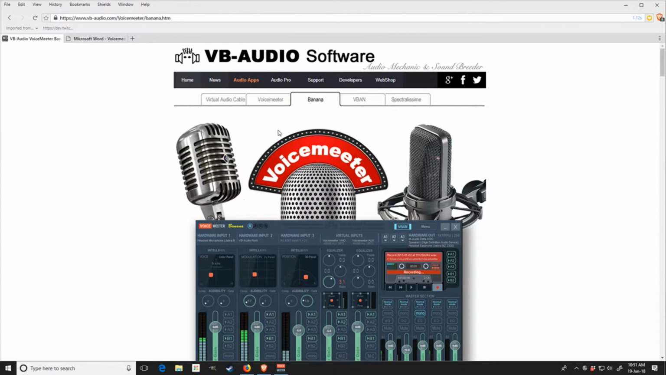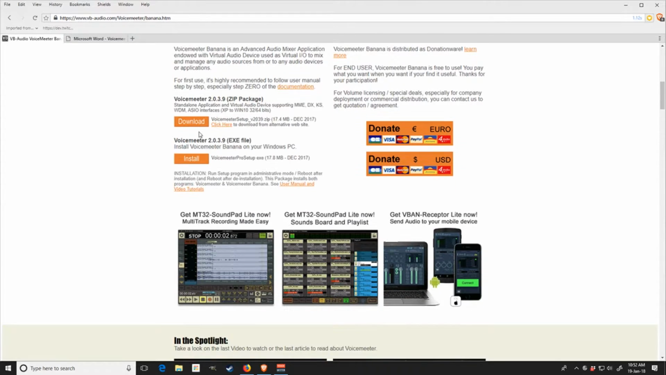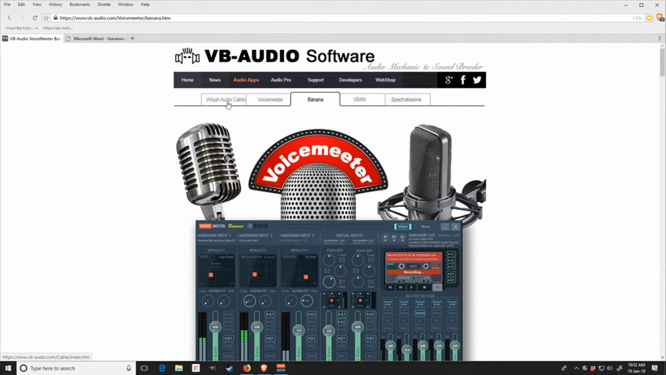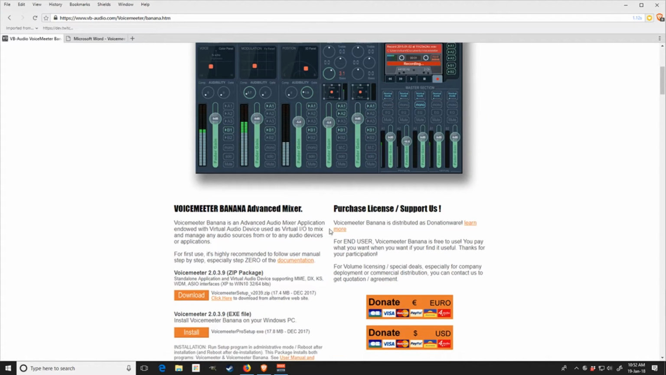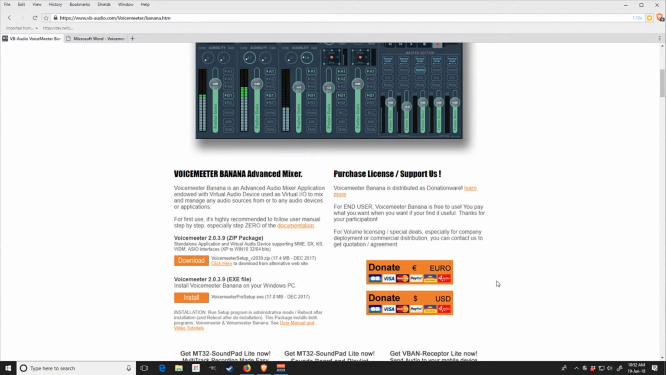So next up is to download VB Audio software from vbaudio.com. So go to the banana section and just download either X-File or zip package. And while you're here, might as well download virtual audio cable if you do not have that already installed. So you want to install that and restart your computer for the audio drivers.